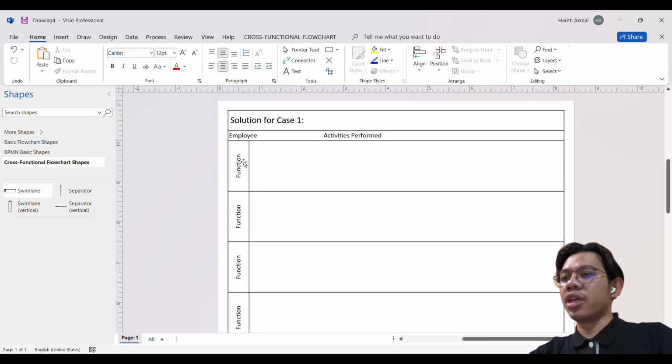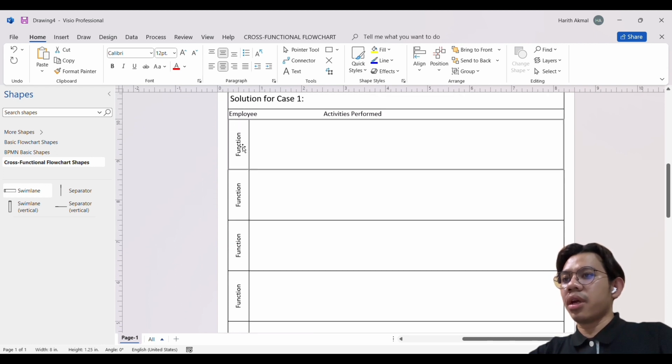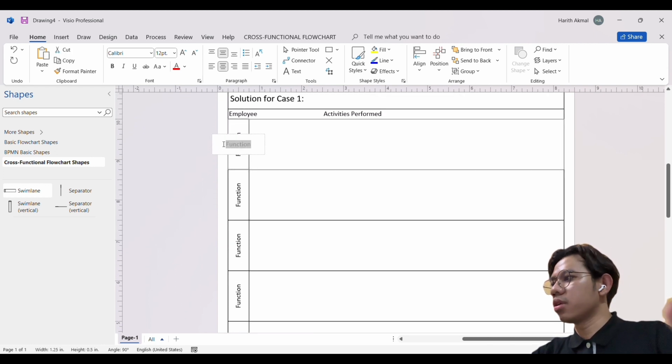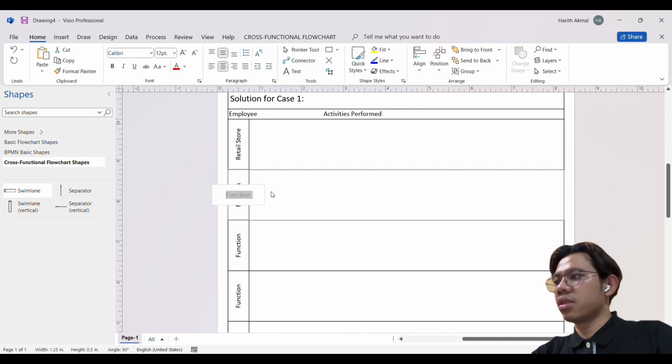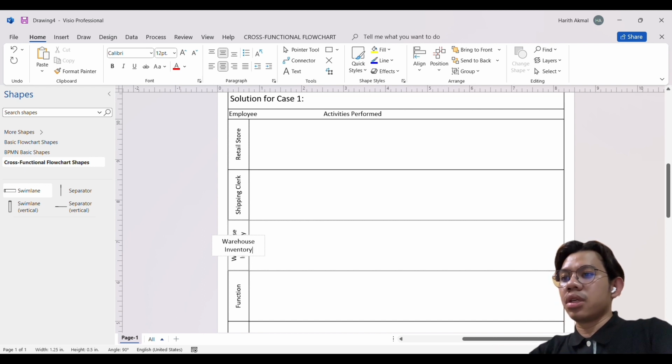Then we need to rename all these 6 functions. We need to put the name of the department. First is retail store. Second is shipping clerk. The third department is warehouse inventory control clerk.